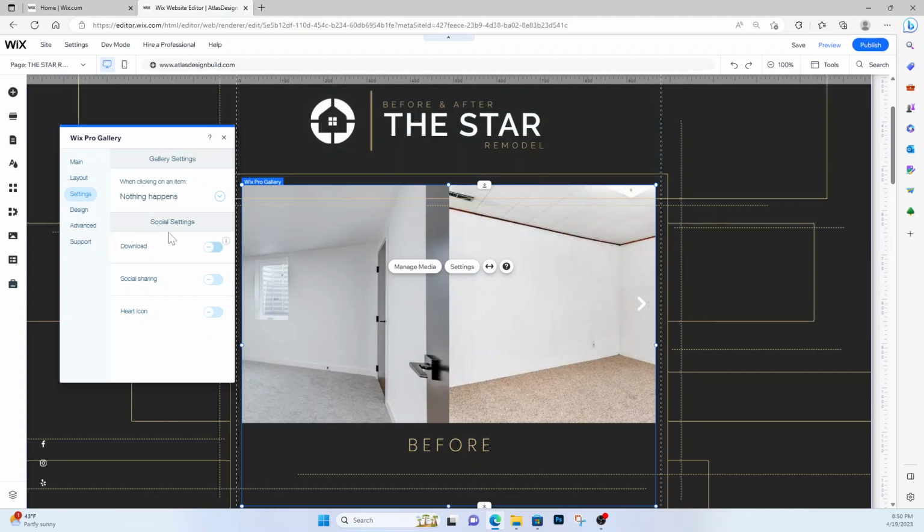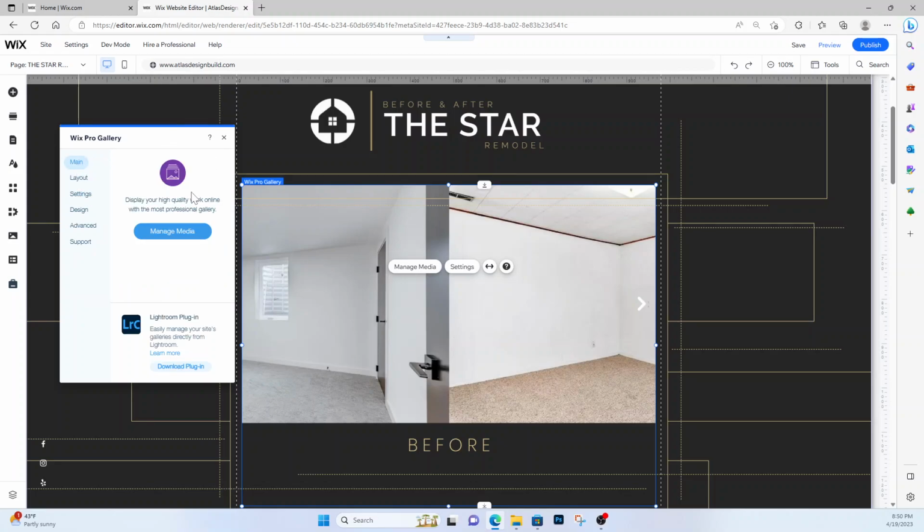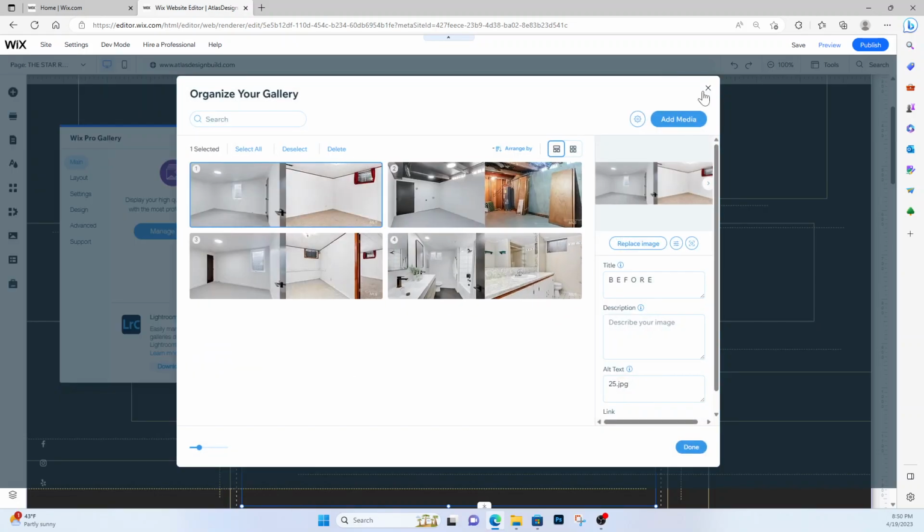Always can play around. I do have it set up that when people click on the images, nothing happens. I did this just because I think it was simpler. Plus, the images are kind of large on a page, so I thought, let's just make nothing happen. People can just view it as a slideshow. Obviously, this can be changed. And this goes back to that manage media right there. Okay.